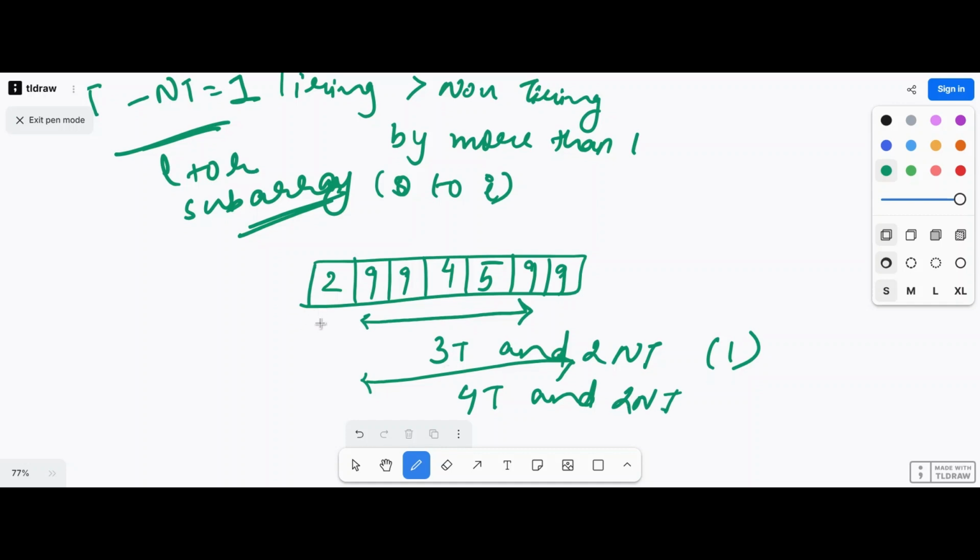No. Why? Because we have to find the maximum length. We do not have to maximize the number of tiring days. We have to maximize the length of the subarray such that the tiring days are just greater than non-tiring days. The condition should be tiring greater than non-tiring. It doesn't mean that tiring should be as big as possible.